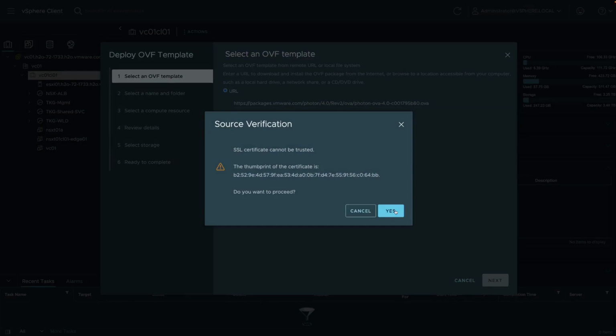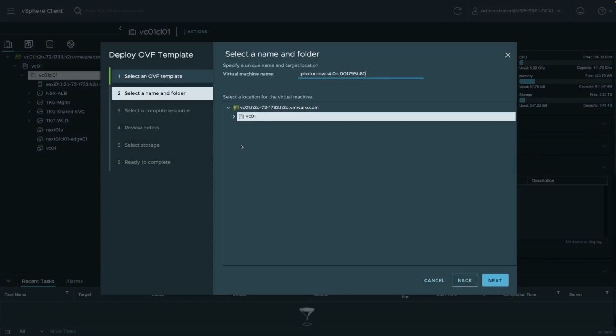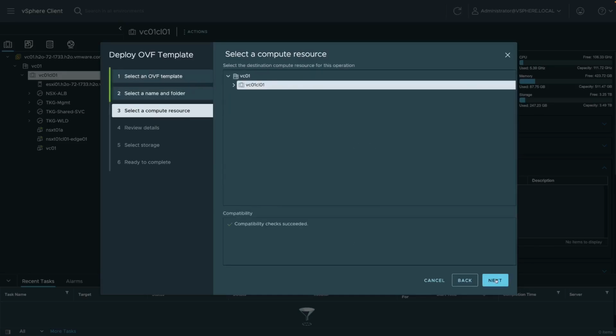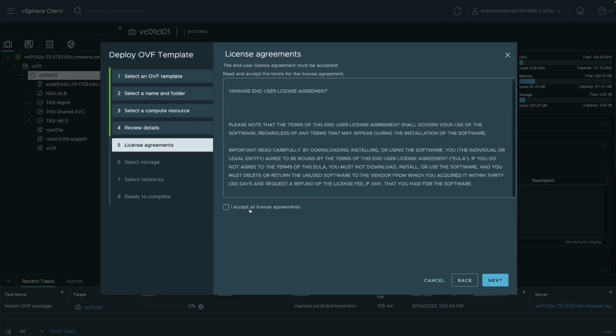A window will appear asking if you wish to trust the source. Click Yes. And we can now select a name and a folder for this machine. So I'm going to call this Photon Bootstrap, and I'm going to click Next. We then need to select a compute resource, so I'm going to just select the default and click Next. The details for the image will be shown. In order to proceed, we click Next. Accept the license agreement and click Next.